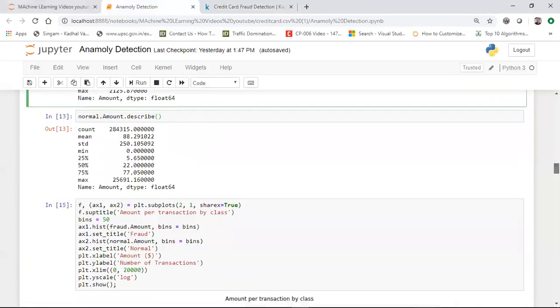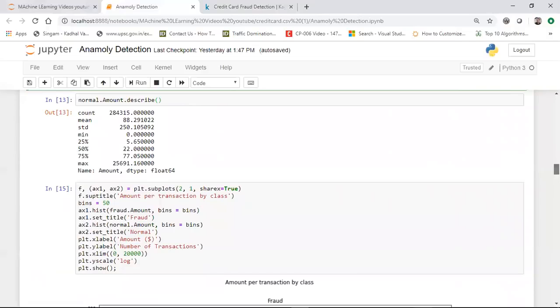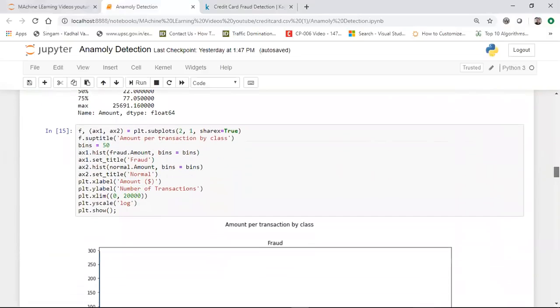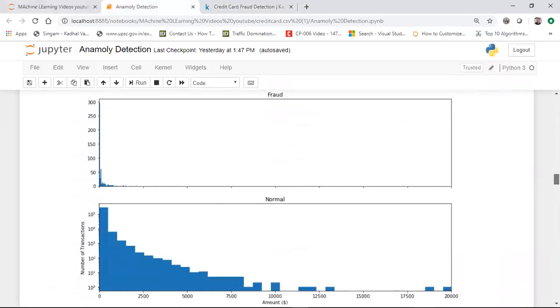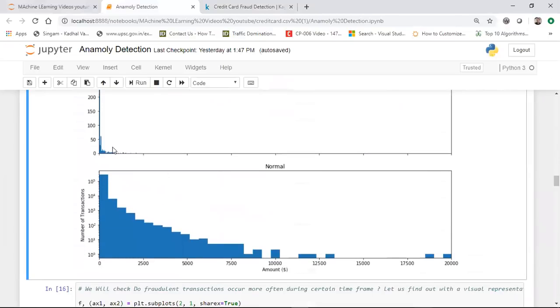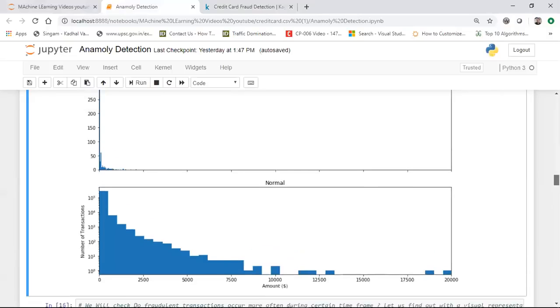Then after this, I'm also using a lot of matplotlib and seaborn, trying to see how the transactions look. You can see that for fraud transactions, with respect to the dollar amount, it was very small. Whereas in the case of normal transactions, you have huge amounts, not only smaller amounts, but fraudulent transactions were mainly smaller amounts, as you see from this particular graph.